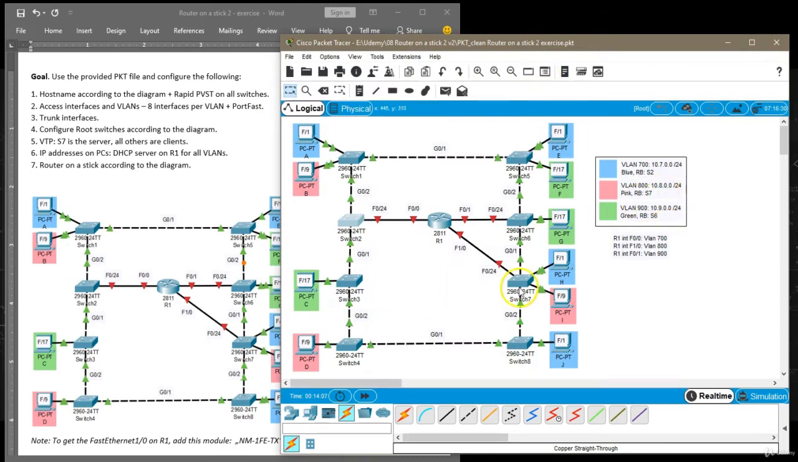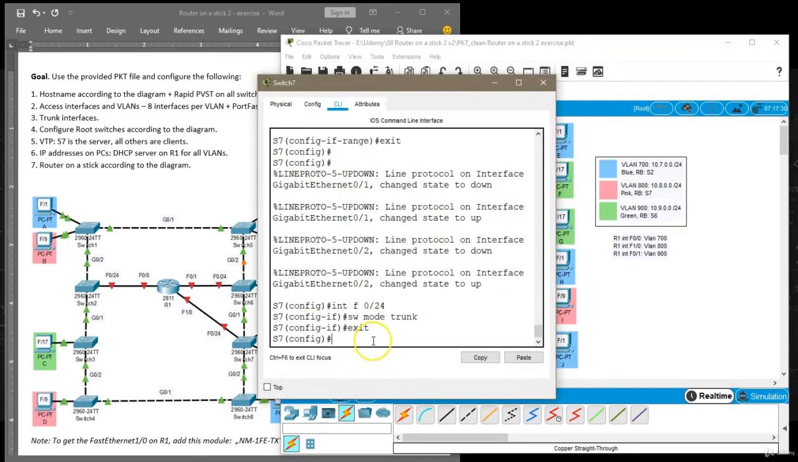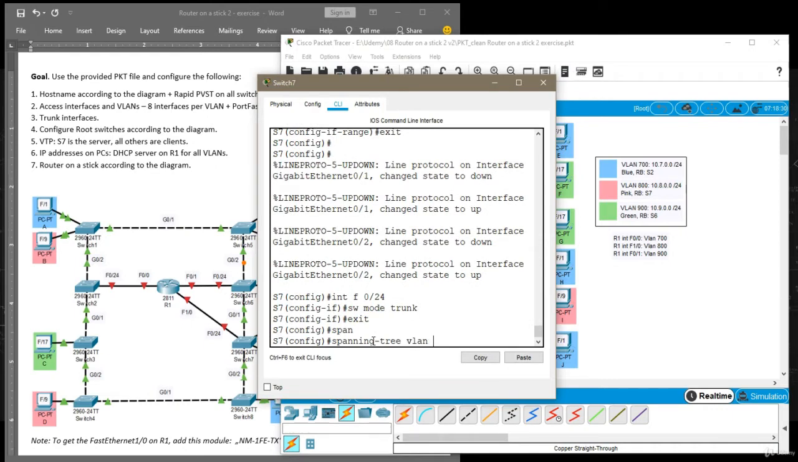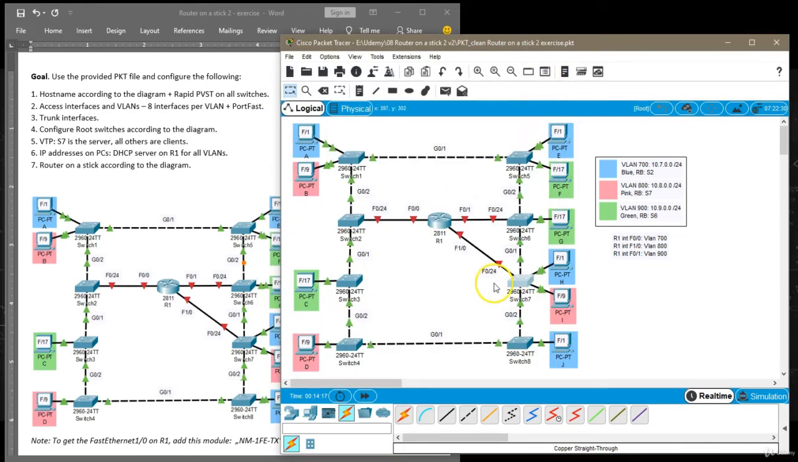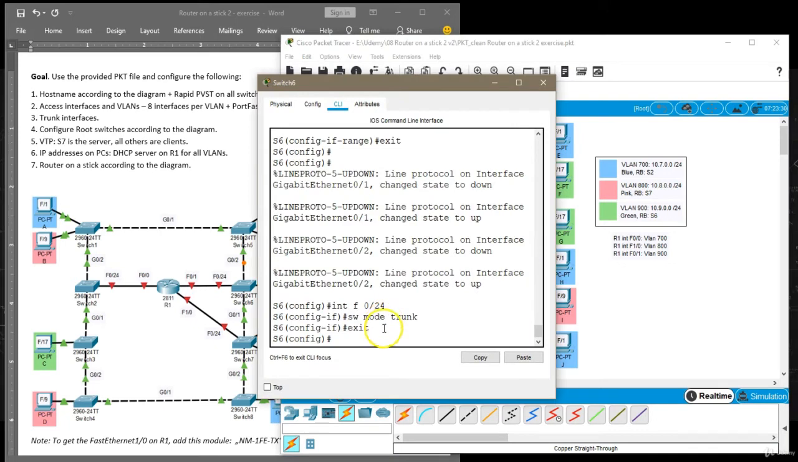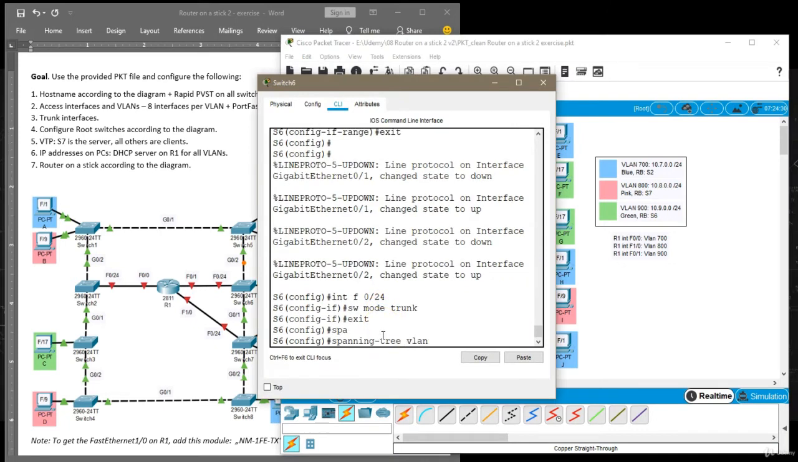Switch S7, VLAN 800, and then switch S6 will be the root for VLAN 900.